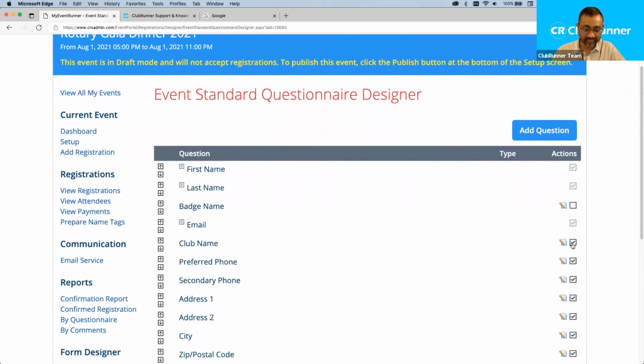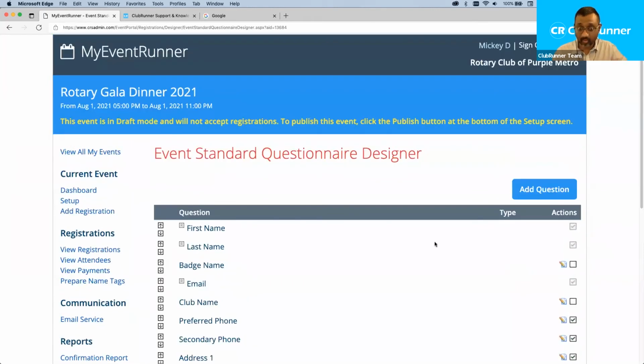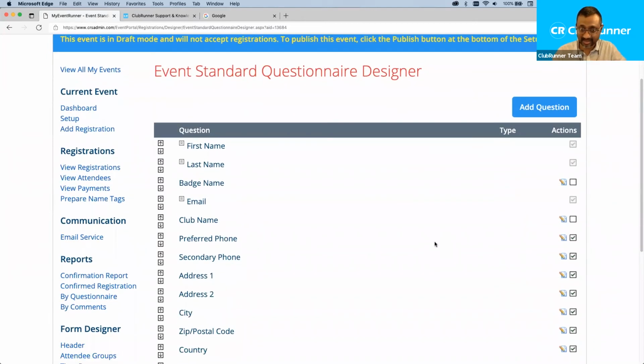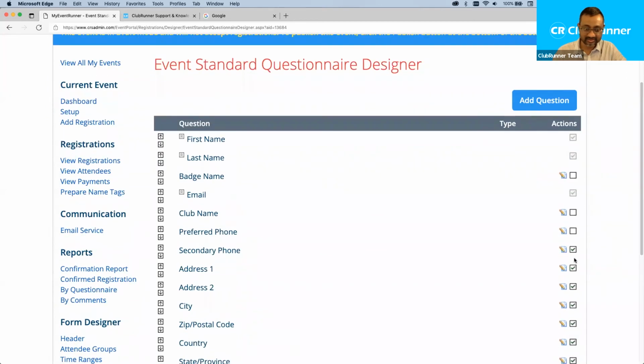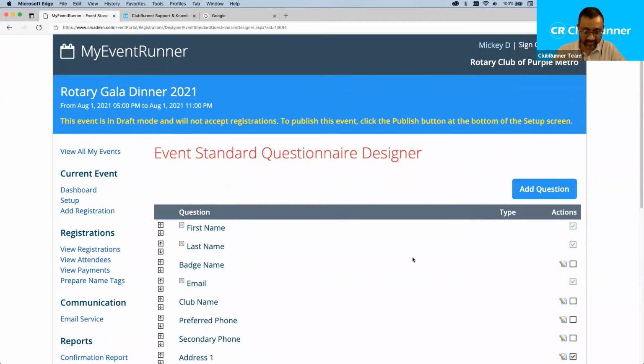Badge name, don't want to even go there. So I'm going to turn that off. Club name, you know what? It's okay. I'm going to turn that off because like I said, I'm opening this to non-Rotarians. It doesn't matter if you give me the club name or not. Preferred phone, you know what? No, I don't want their phone numbers. So I'm going to turn off their phone numbers. You can, of course, turn this on.